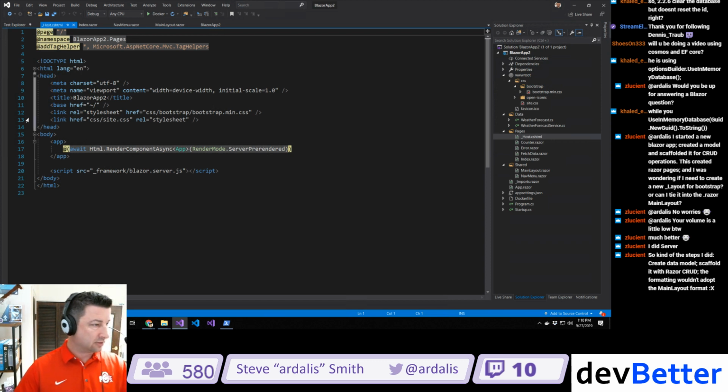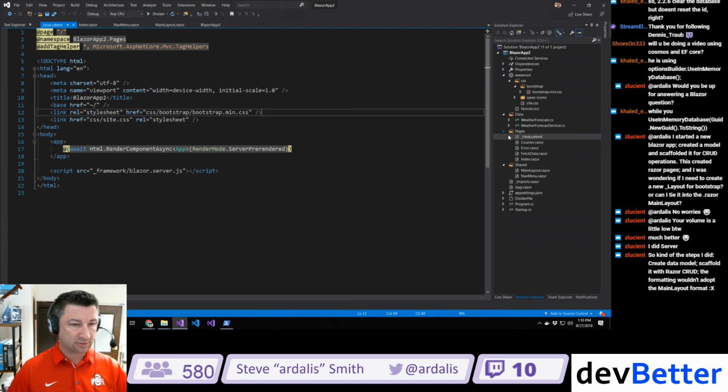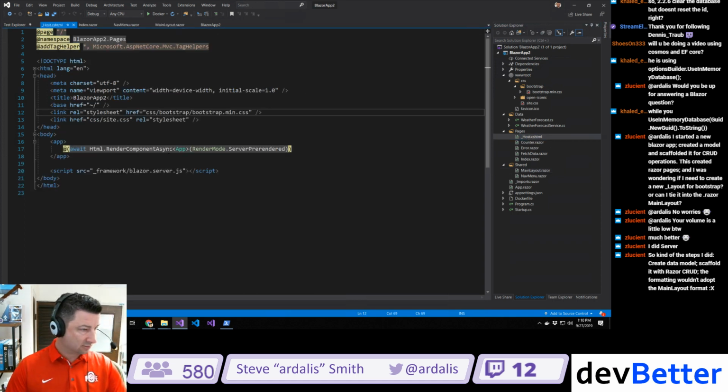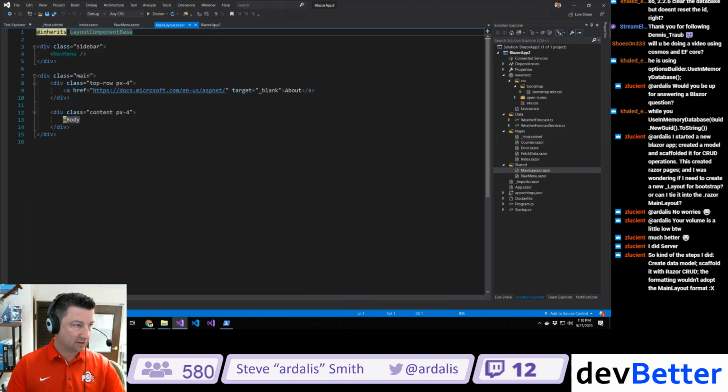Here. So there's that. So underscore host is the shared file that has the header information, really the whole layout, not necessarily main layout. Main layout sits inside of host, it looks like. Right, render component async for the app. Yeah. So everything that's Blazor sits inside here, and in the main layout dot Razor is what you'll see there.